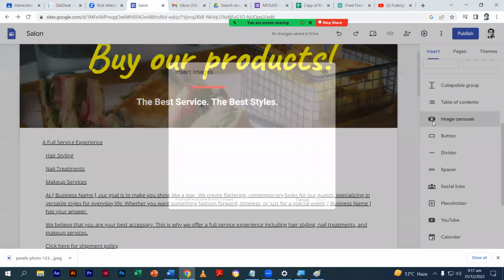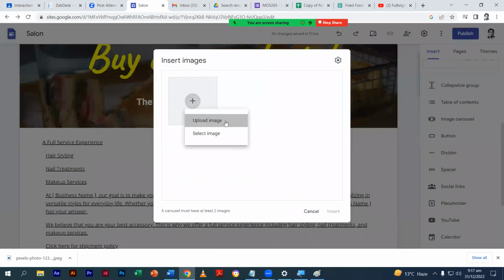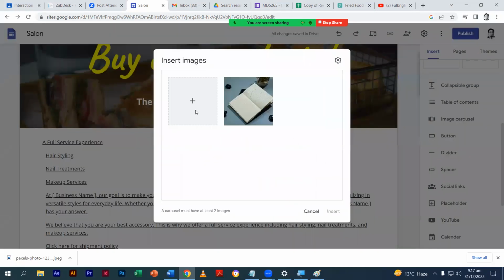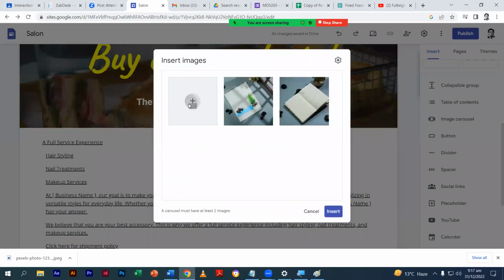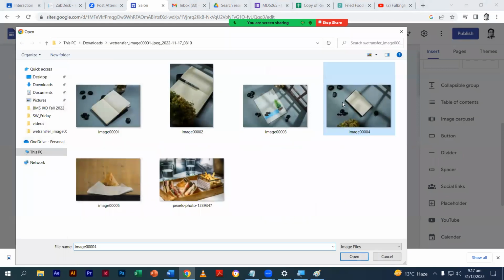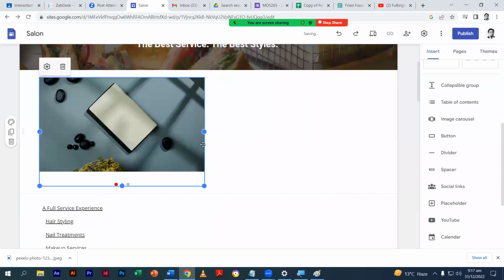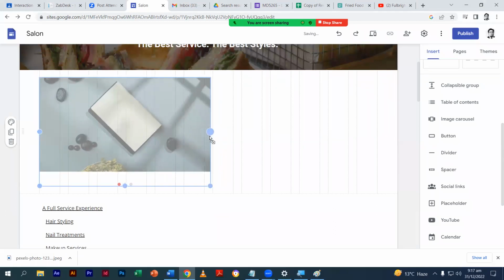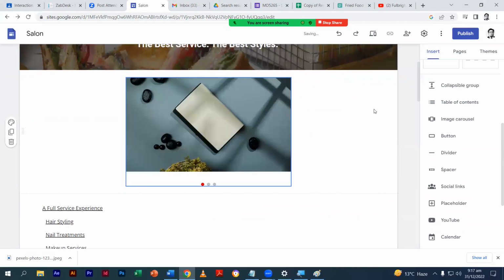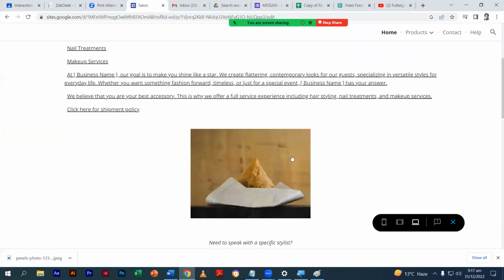Image carousel. Yeah, this is like you can add a couple of pictures. So for example, I add this one, then I add another one. Then I add another one, like 3 pictures, right? And I say insert. Now see what will happen? It will connect all three of them. See that all 3 of these pictures are connected. So that means if I preview this, you can see this.